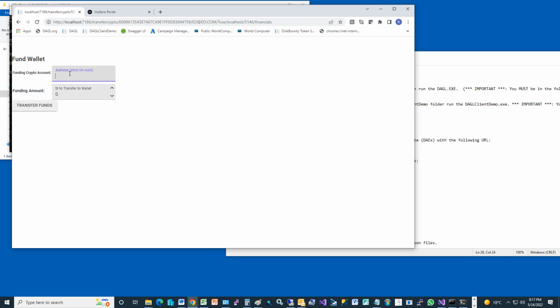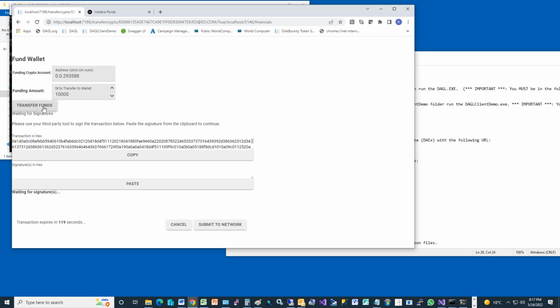And the DAGL wants a cryptocurrency account from which to fund the platform wallet. So I can put one in here. This will be Ed's cryptocurrency account, which he got from the Hedera portal, testnet, a free one with a public and a private key. And let's say he's going to deposit 10,000 tiny HBAR from that cryptocurrency account into his in-platform wallet. And he's going to say transfer funds.